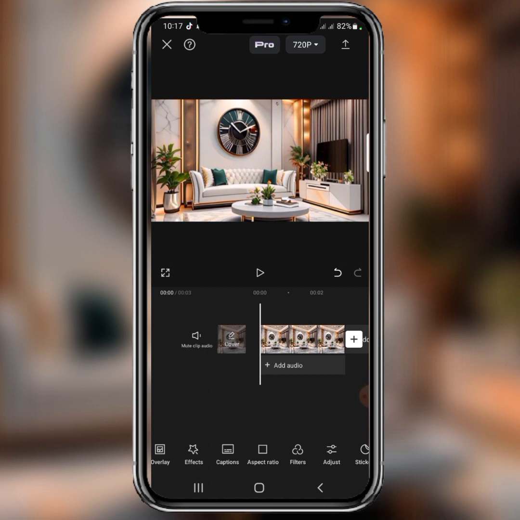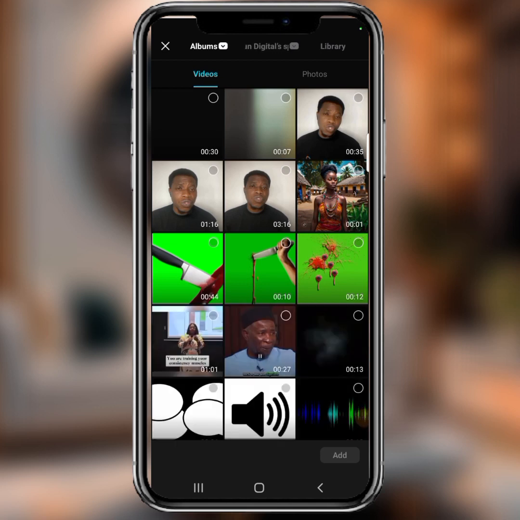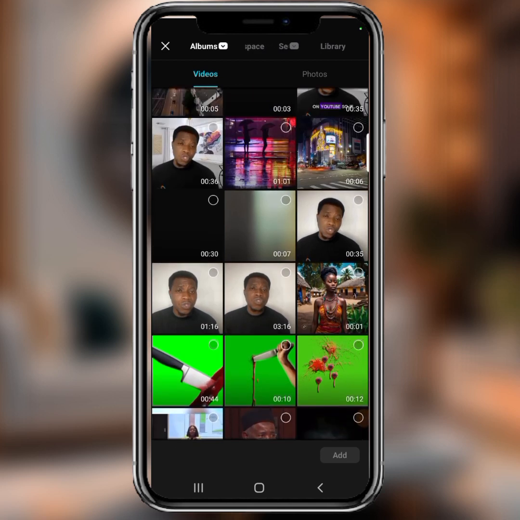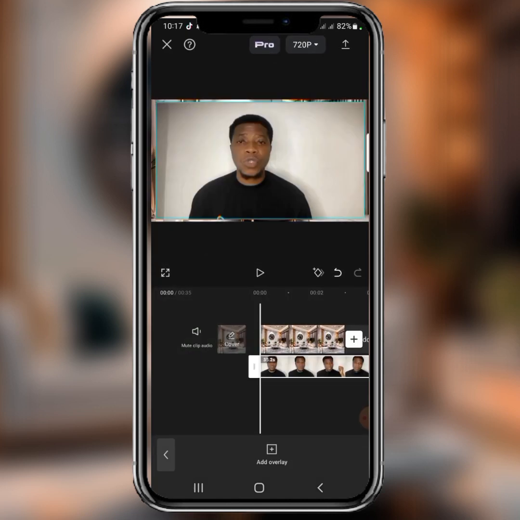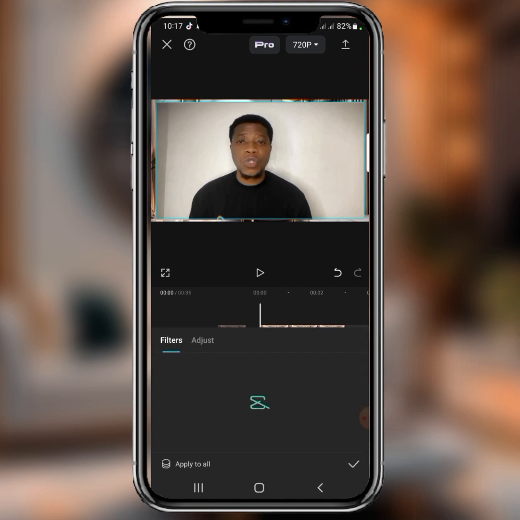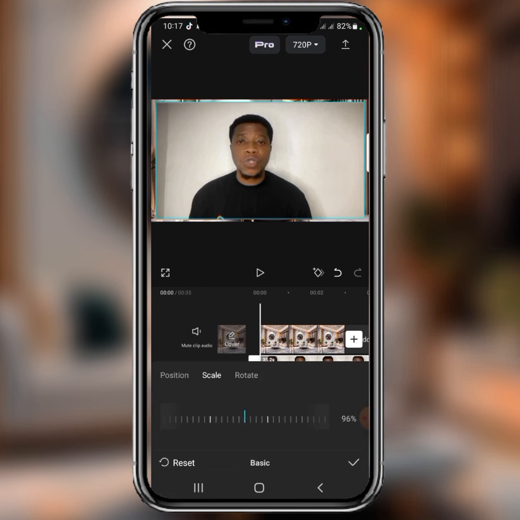So again, I'm gonna bring in the video. I'm gonna click overlay once again, click add overlay, then click the video that I want to bring in, and click add. So right now I have this. Also, I'm gonna make sure that I have the video to cover the screen. So I'm going to do the same thing. Go to basic. Once you click on basic, just scale it out to fill the screen. Once it's covered the screen, click OK.